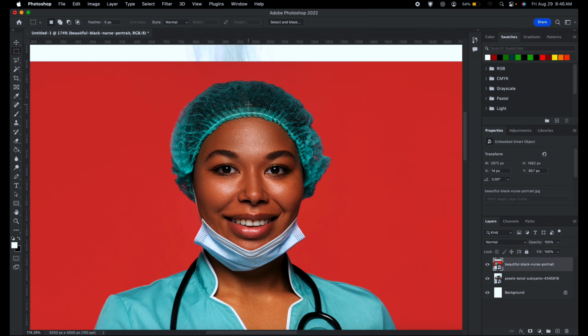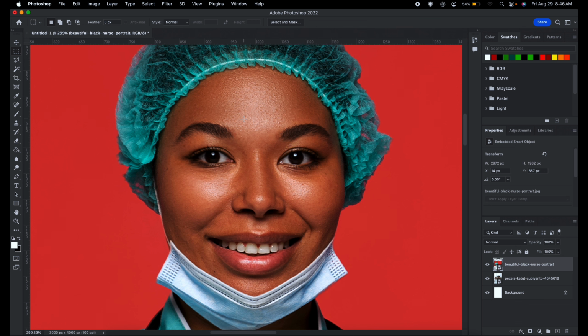So the rectangular marquee tool works like a rectangle. You just have to click and drag. So let's say this is what we want to select now. We want to select this place. So all you have to do is click and drag over wherever you want to select. So currently we've selected this nurse's eye.